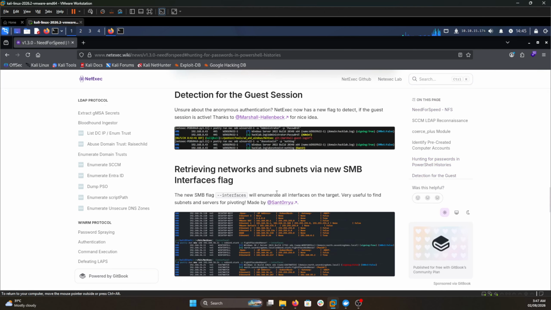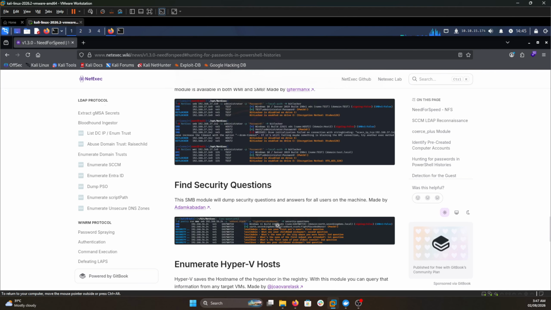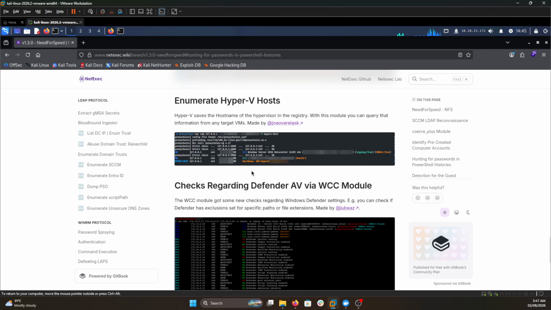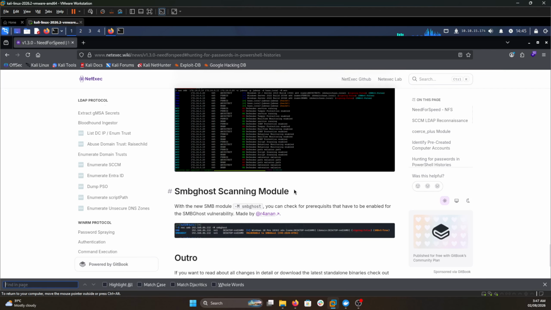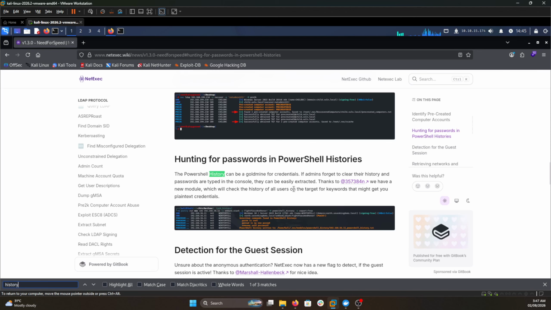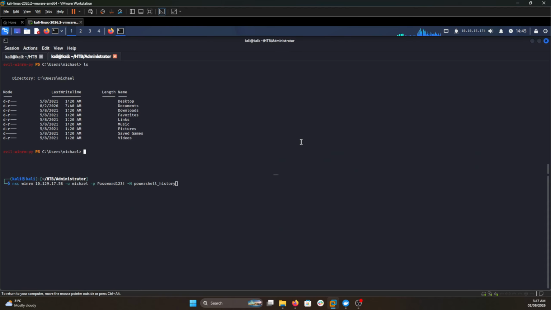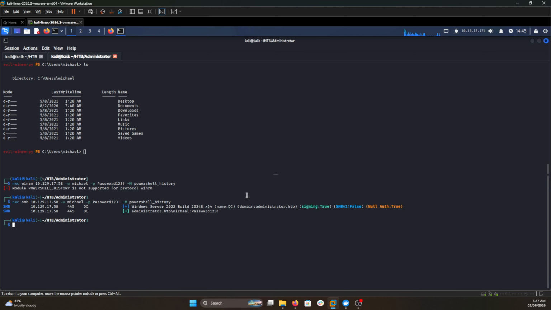The flag is called PowerShell underscore history. Look at that. I got it right. Damn. PowerShell history is not supported for WinRM and we cannot check that. It's fine. Can we check that with SMB? I don't think so, but yeah, we couldn't.